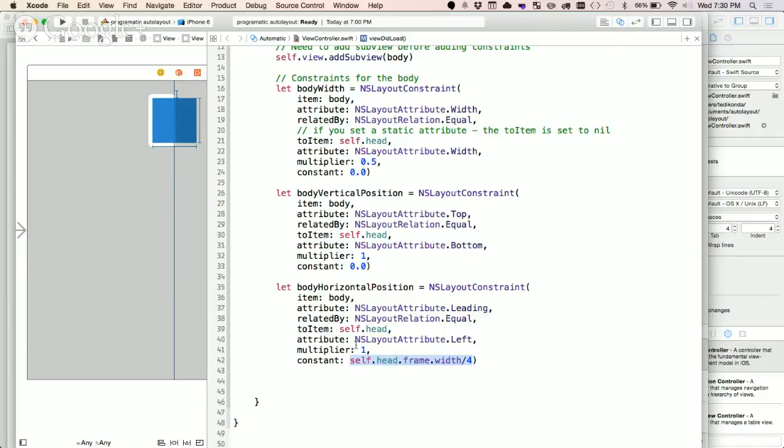Don't worry about the math right now. It's beyond the point. But basically, we're moving it from the starting left point a quarter of the overall distance of the head. Is that better than just aligning it?